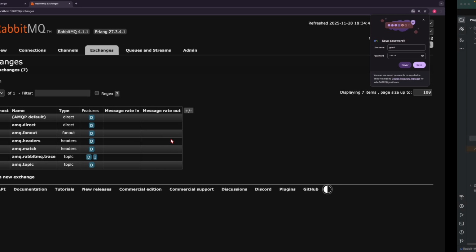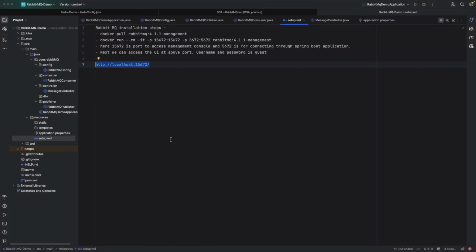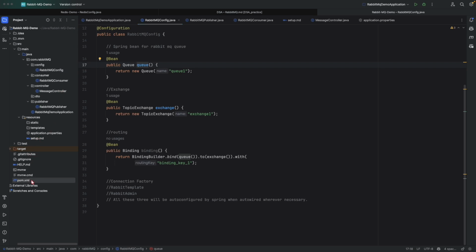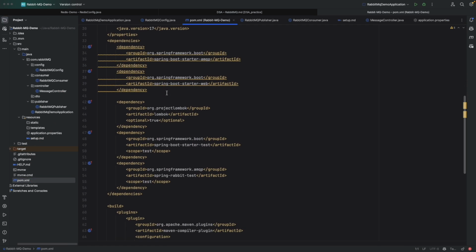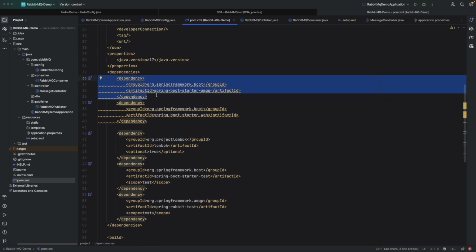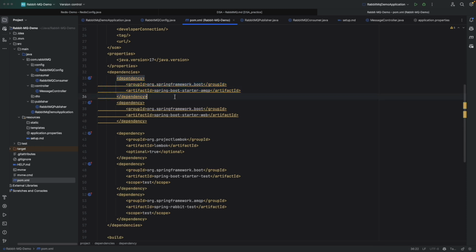Now let's jump into the code and see how an exchange will be created, how a binding will be created, and how a queue will be created, and then we'll see how the messages will be sent and consumed. First, we need to add a couple of dependencies: the starter Spring Boot AMQP, which is for RabbitMQ, then the starter web for creating the container and the REST APIs, and the Lombok dependency. The Spring Boot AMQP one is the main dependency that Spring provides to integrate with RabbitMQ, and the others are the normal dependencies for a Spring Boot application.